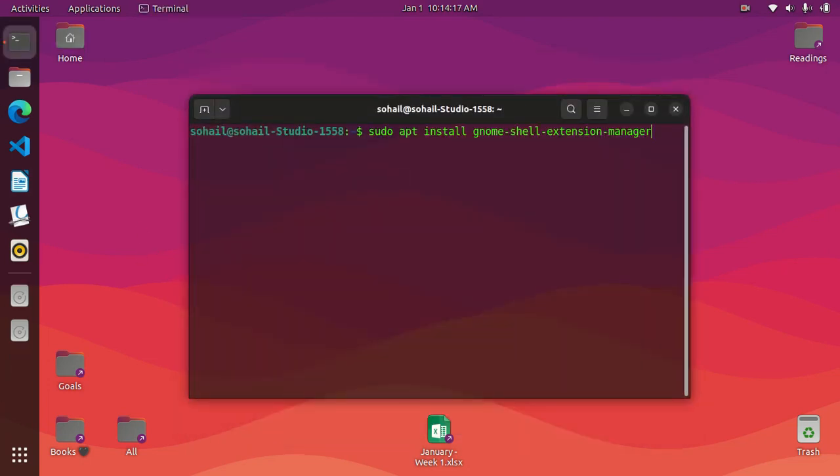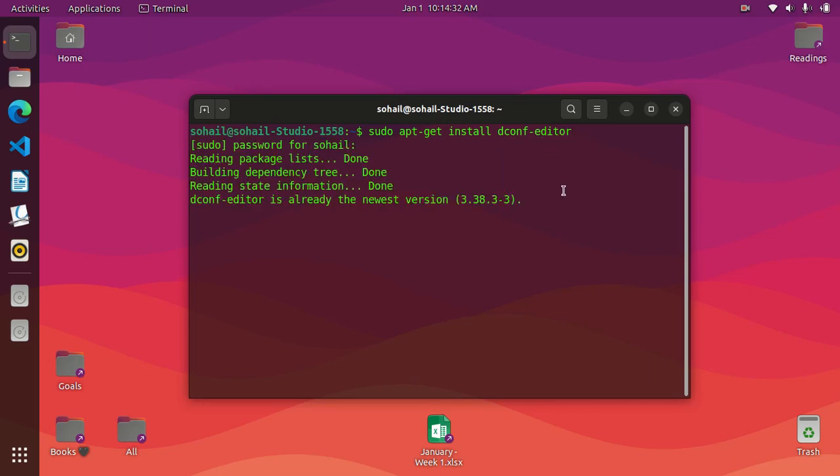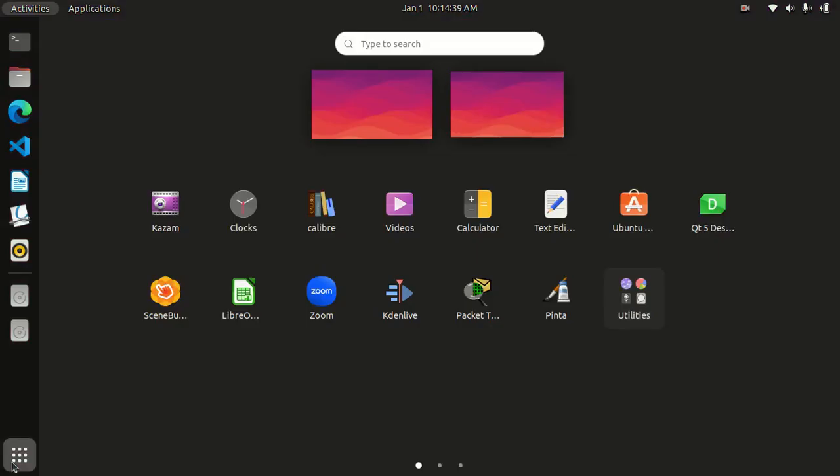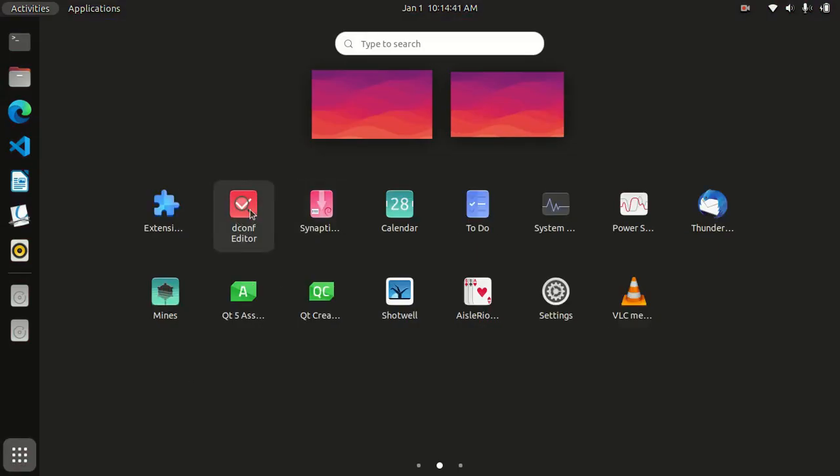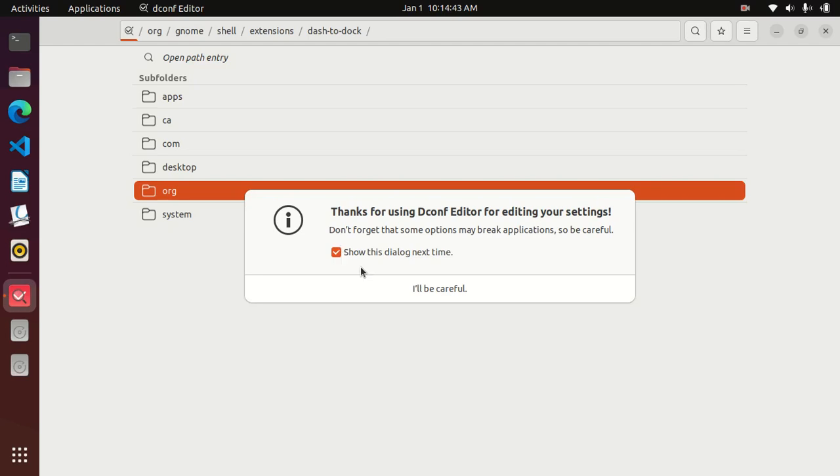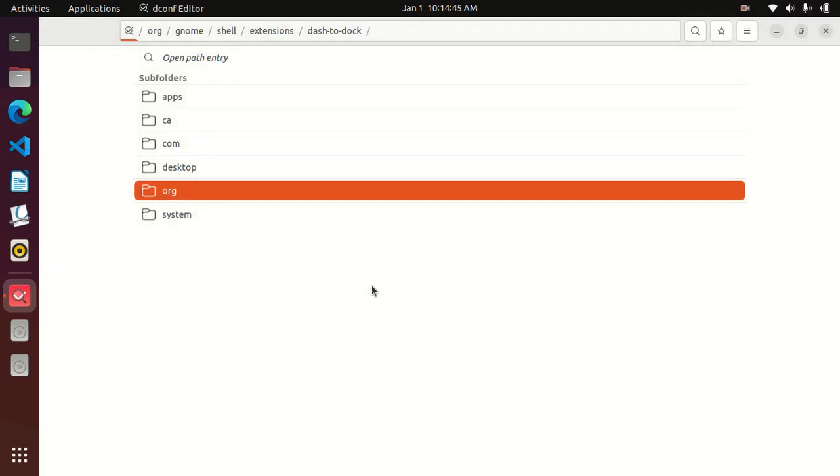So open the terminal and type in this command to download and install the Dconf editor. So the command is sudo apt-get install dconf-editor. Hit enter, enter your password, and again hit enter, and after a few seconds it will also be installed. And I already have it, so close this and go to applications, find the Dconf editor, open it, and now okay, so this is the page you will see.